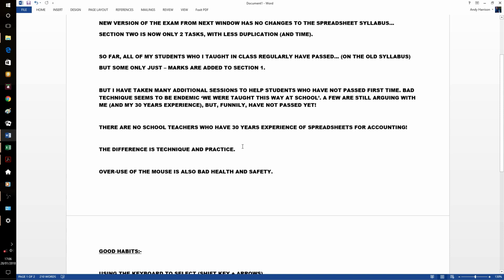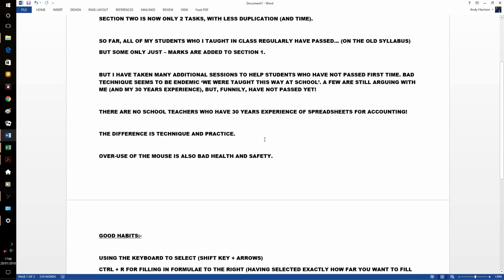Learning the formulas is one thing, but technique and practice seems to be what's causing the problem in the actual exam. In particular, overuse of the mouse. You'll see me minimising the use of it. It's very bad health and safety.